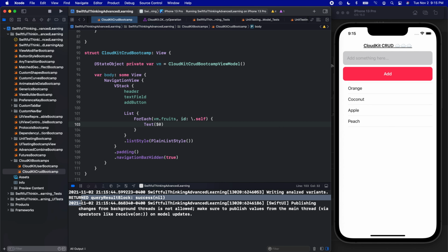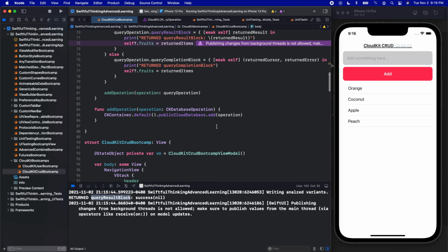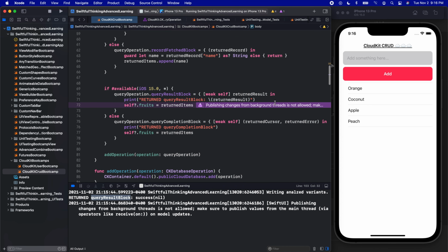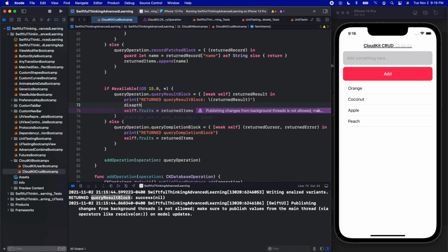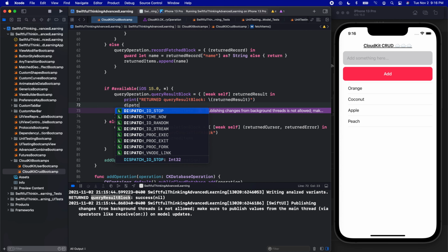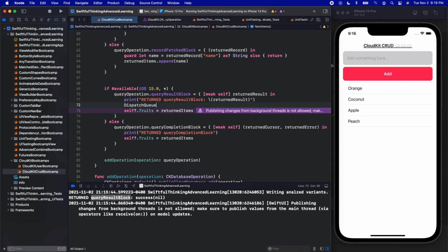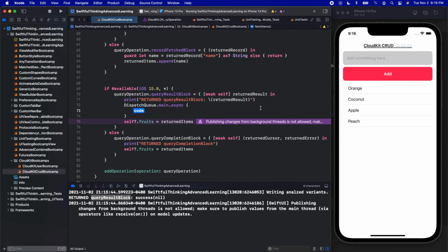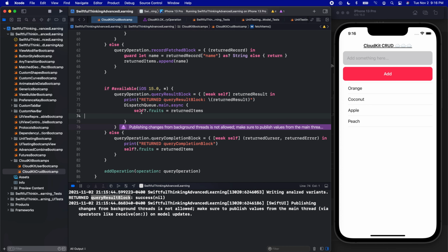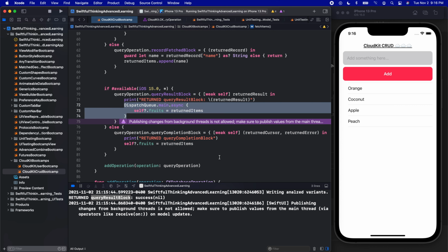We can see the printout returned query result block, and it looks like I forgot to go back to the main thread again, so let's actually add a DispatchQueue.main.async. Let's put in our code here. I keep forgetting to do this. Let's do it down here as well.